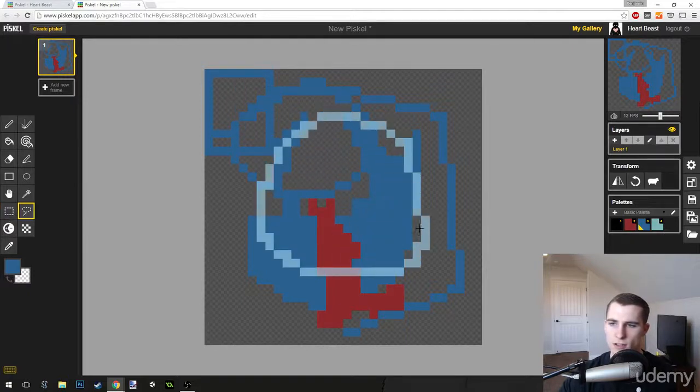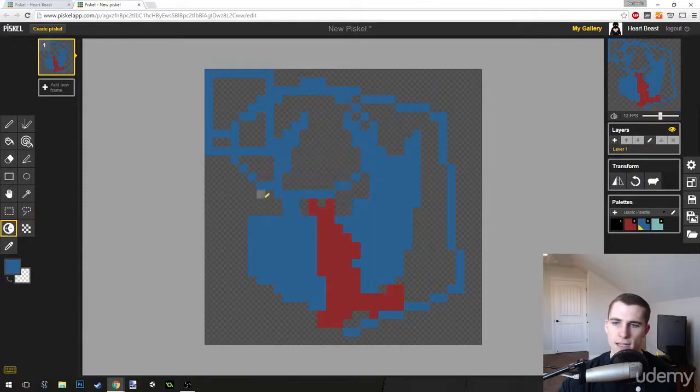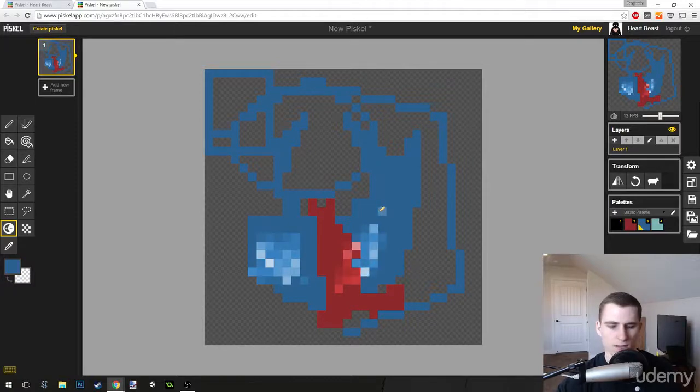Lasso selection, so you can select a specific lasso type shape if you need. It has lighten and darken, which we're probably never going to use, but if you left click on something, it will try and lighten it a little bit. And then I think if you right click, well, it looks like it still darkens it or lightens it.